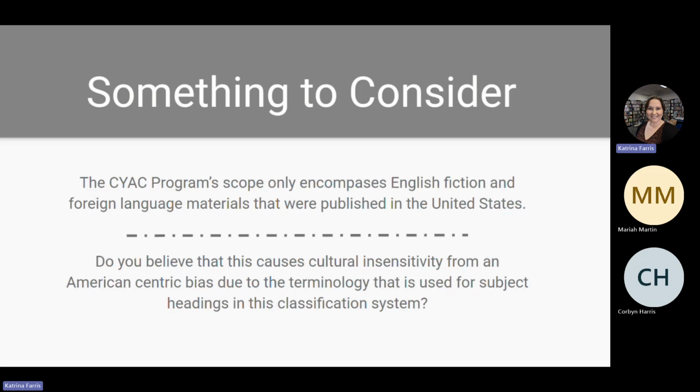So the CYAC program scope only encompasses English fiction and foreign language materials that were published in the United States. Do you believe that this causes cultural insensitivity from an American-centric bias due to the terminology that is used for subject headings in this classification system?